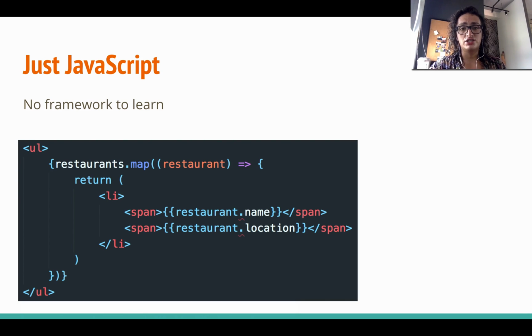Because you will only practice JavaScript, and the best part of React is that it enforces good practices. So that is super cool if you ask me.